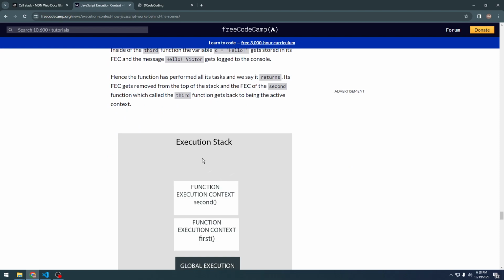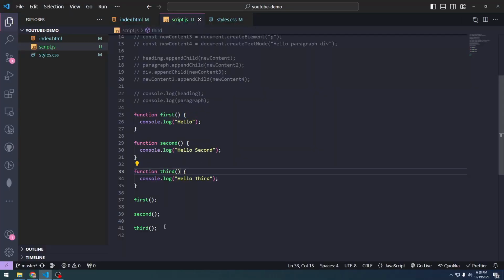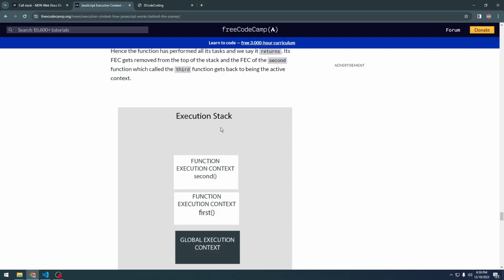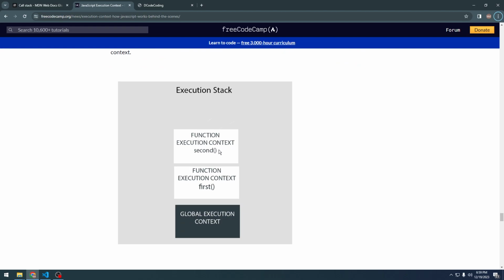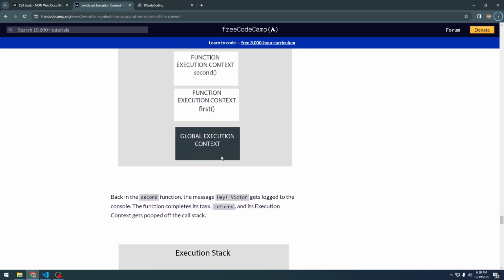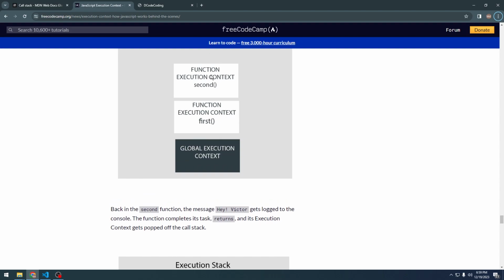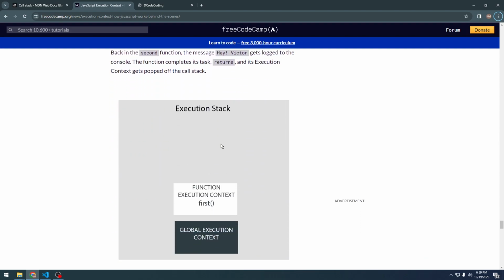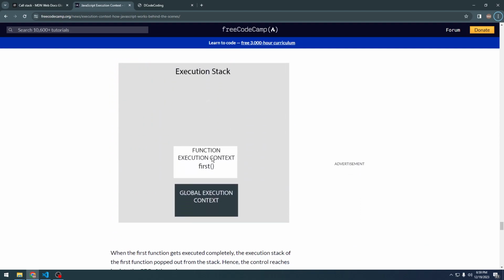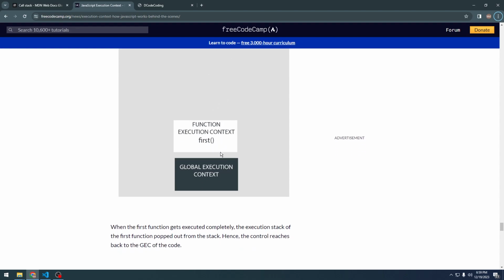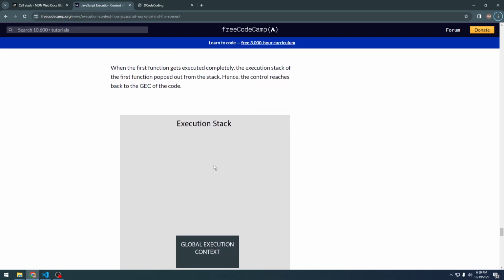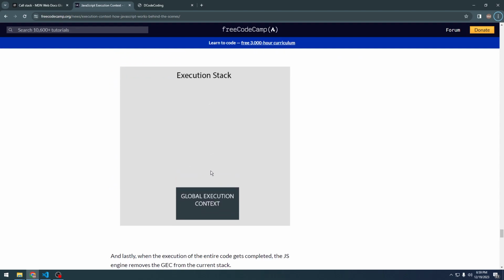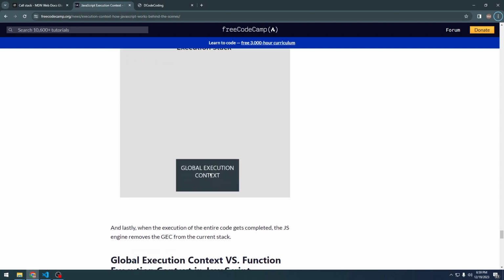And as you can see, the third function is executed at first, and it is now removed. So when this function is executed, what just happened, it says hello third, and then the third one is gone from here. And then we have second, first, and global execution context. And then we run the second function or execute the second function, and then we remove that from here as well. So we have left with first and global execution context, and afterwards we do execute the first one, the first function from here, and then we are left with only global execution context.